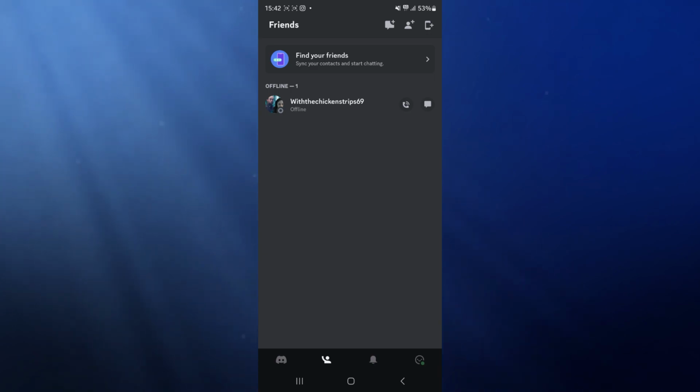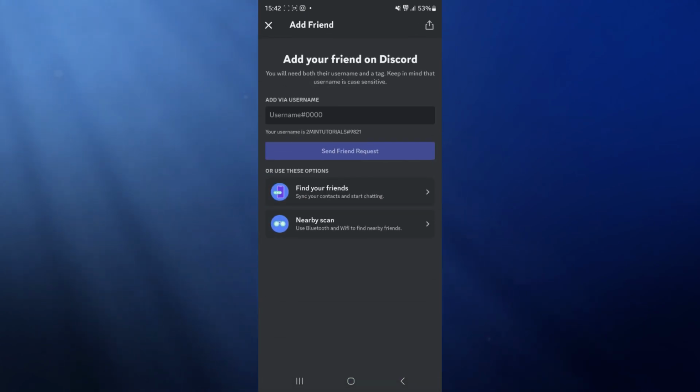So once we click on this, we will be on this page, and now we need to head over to the top right hand corner and click on the little avatar with the plus icon. Once we click on that, we've now got three options. So we've got add via username right there at the top, and we've also got find your friends or nearby scan. In this case, what I'm going to do is add this friend by username.